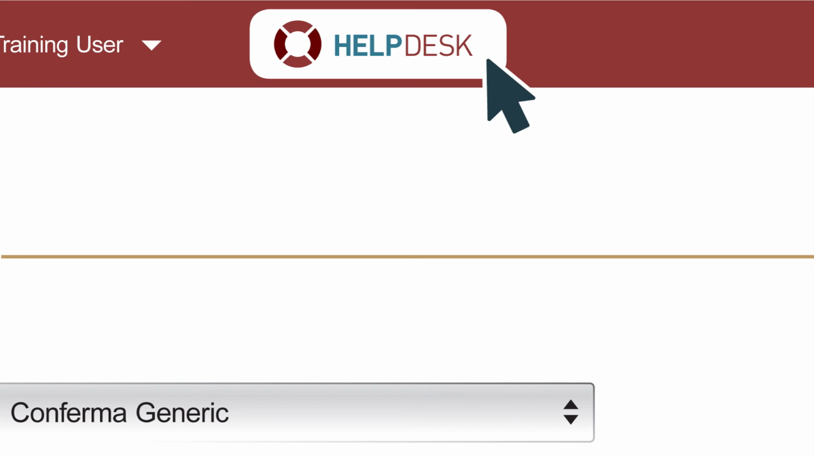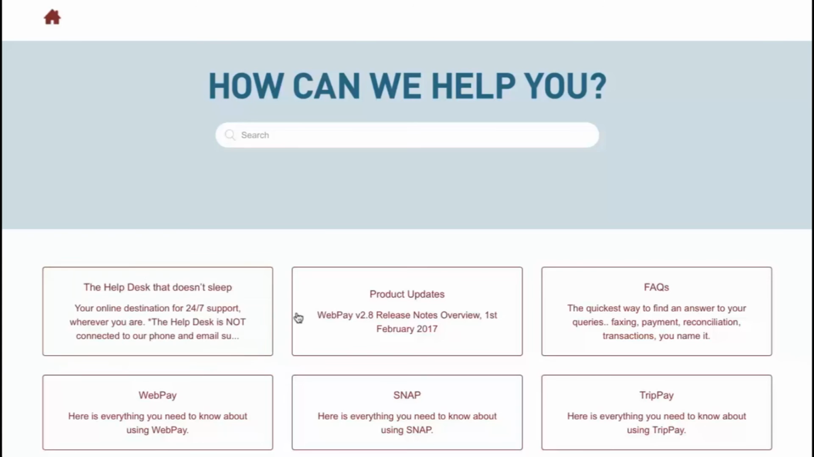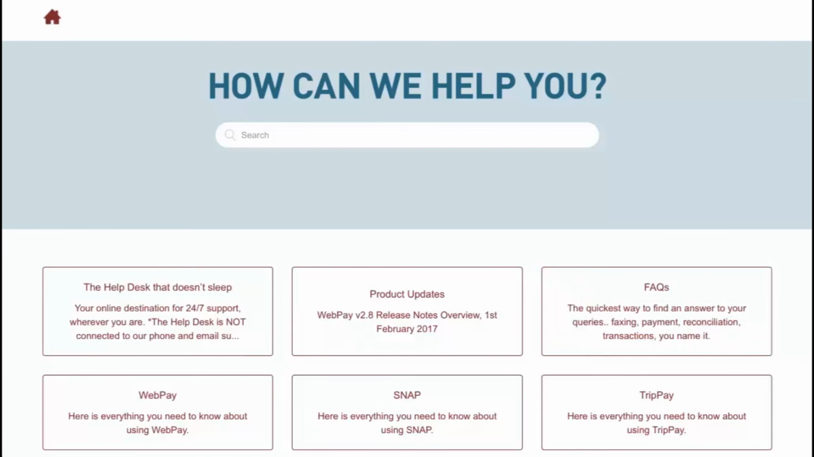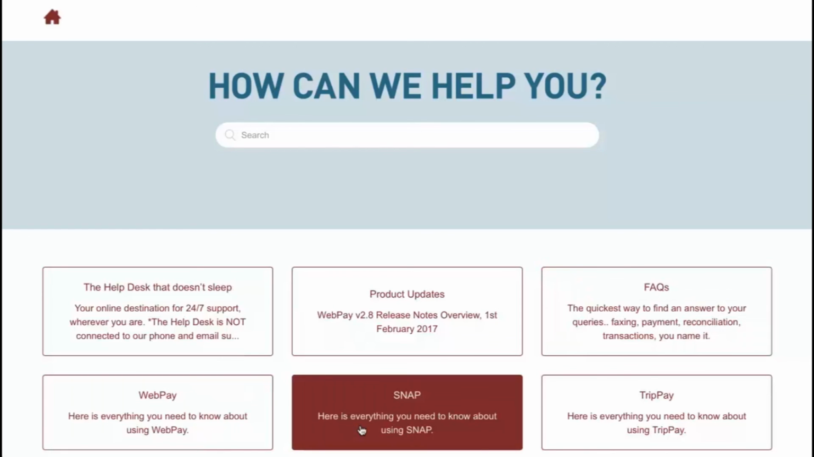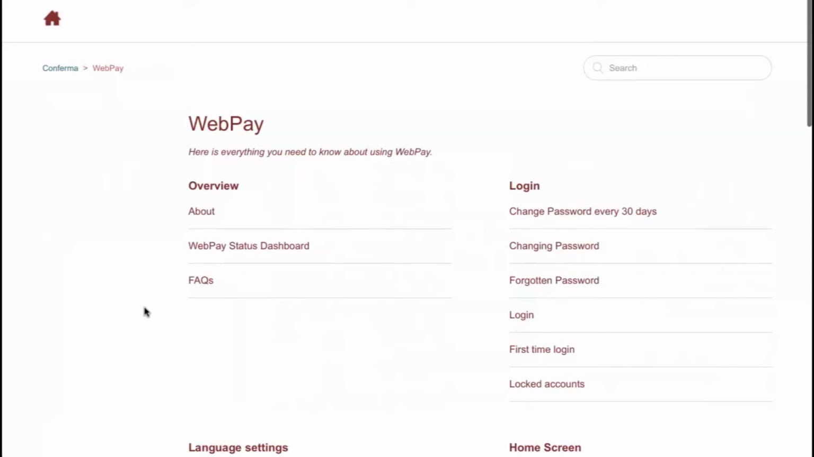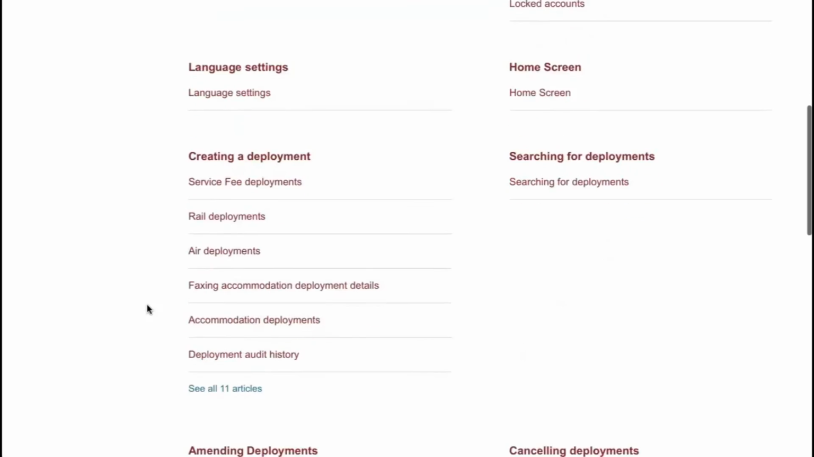Don't forget, if you need any help with WebPay or Snap, use the help desk icon on the top bar. It will take you straight through to our help desk, where you'll find help on all kinds of topics, product updates, frequently asked questions, and much more. Remember, the Conferma help desk should always be your first destination for any product issues.